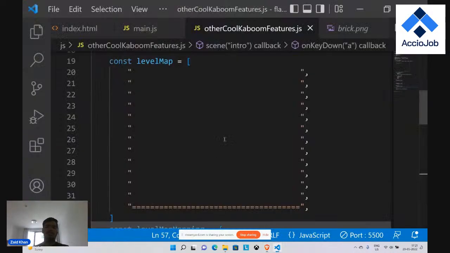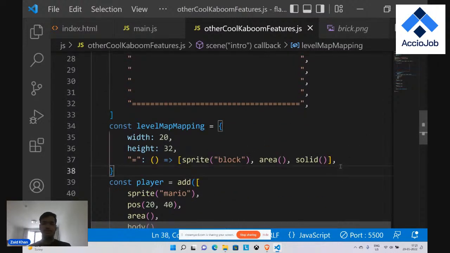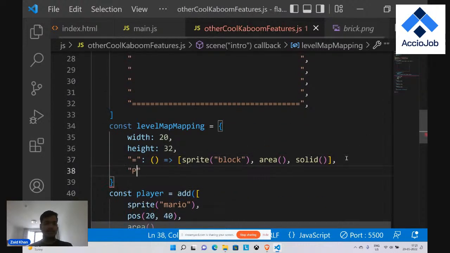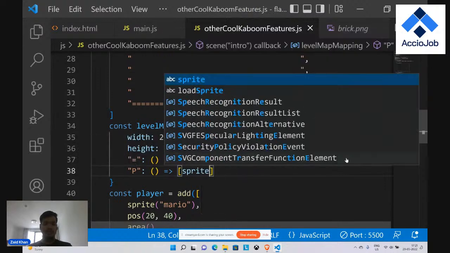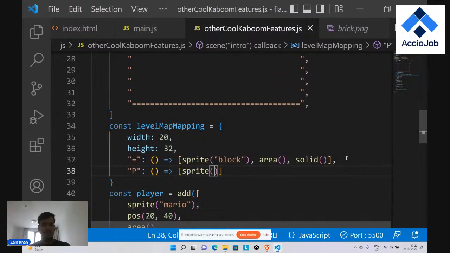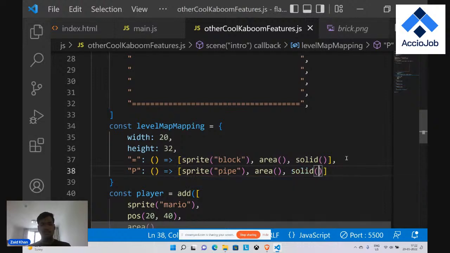Let's suppose I want to have some pipe over here, there. All I have to do is just replace this and add, I'm saying capital P for pipe. So all I have to do is just go over here and define this capital P, define this callback method, and inside this callback method, I have to pass the parameters for all these. And I will say, let's suppose it was a pipe, right? So pipe and area and solid, make it like this.